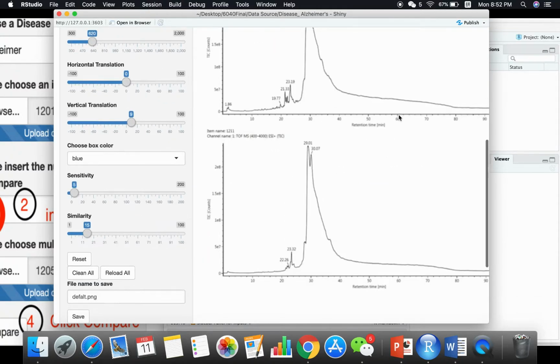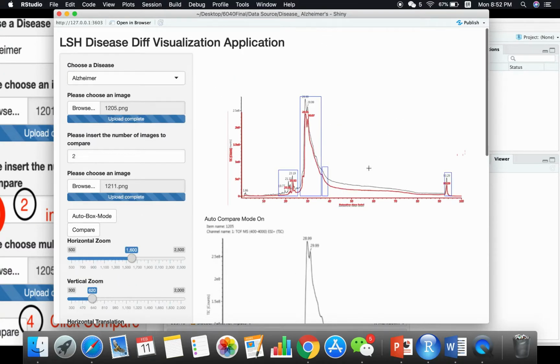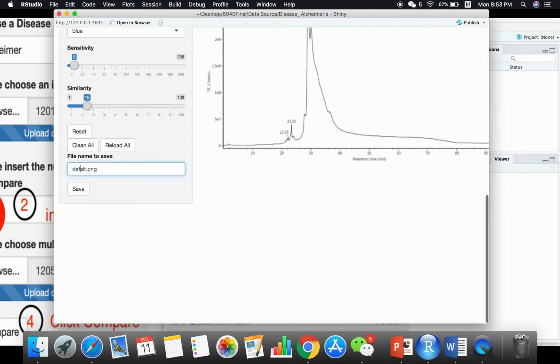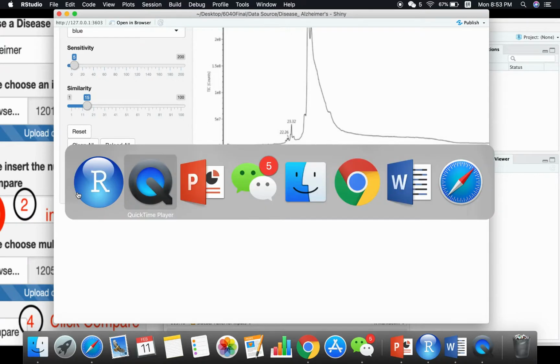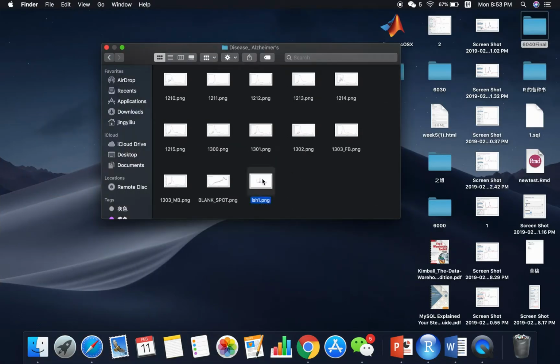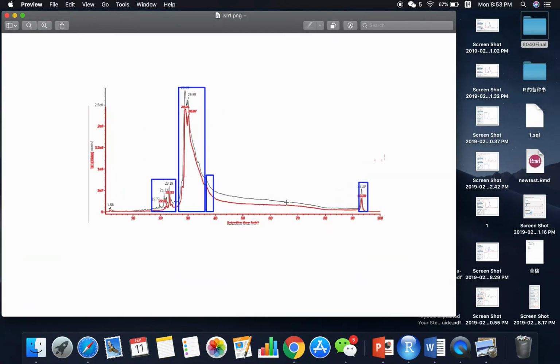And after that, if you think this image is what you want, you can save it with any file name you want. For example, here we just input any name we prefer. And you can find that locally. This is just the image you got before.